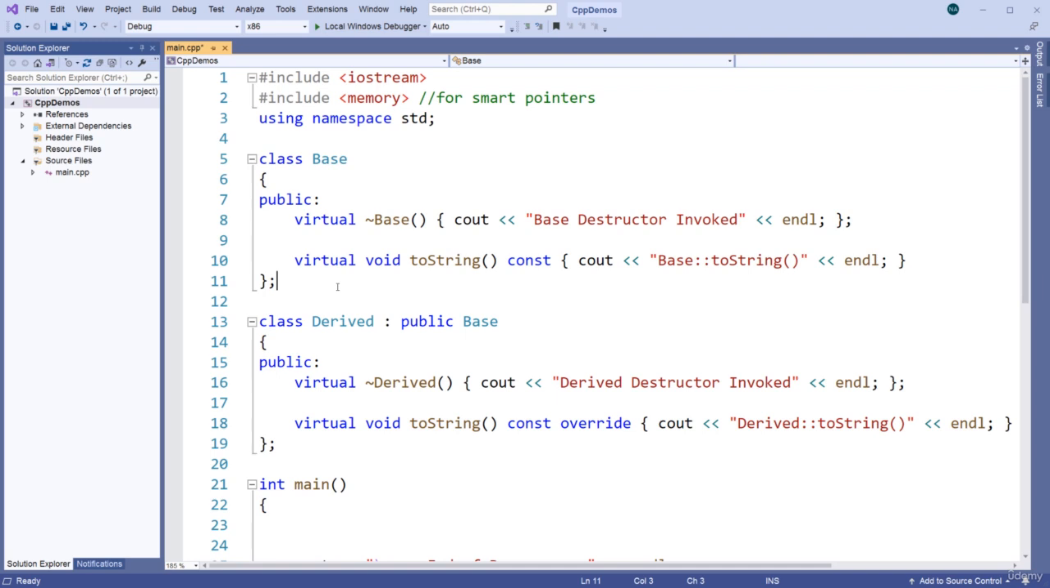Now, if you think about this for a second, let's say you have some unique pointer that manages a pointer of type base or some abstract class, then you can initialize it to some concrete class or reset it to some other concrete class later on.